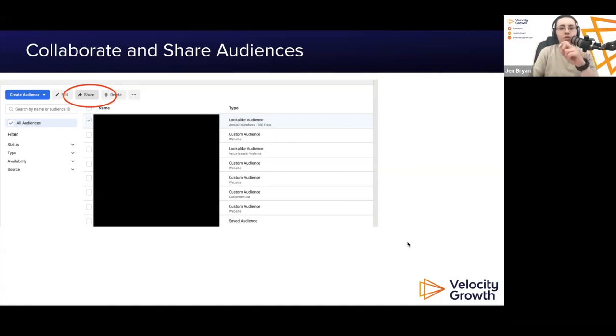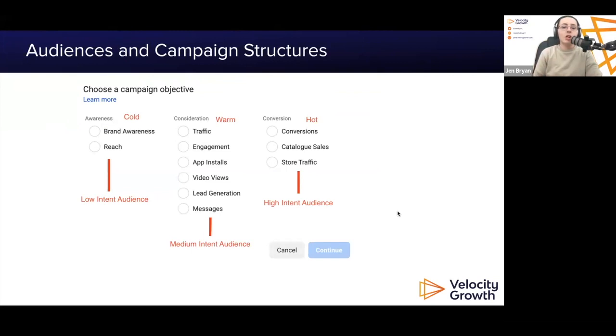If you're using influencer marketing or intend to use influencer marketing, I always try to write this into the contract if possible, that they will have to share the audience of people who engaged with their post, so that you can use it again afterwards. Again, audiences and campaign structures are a huge part of that picture.